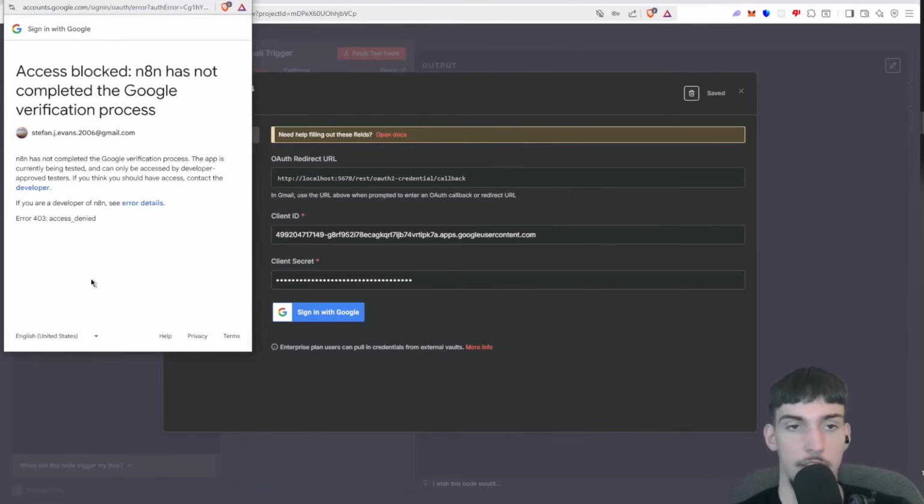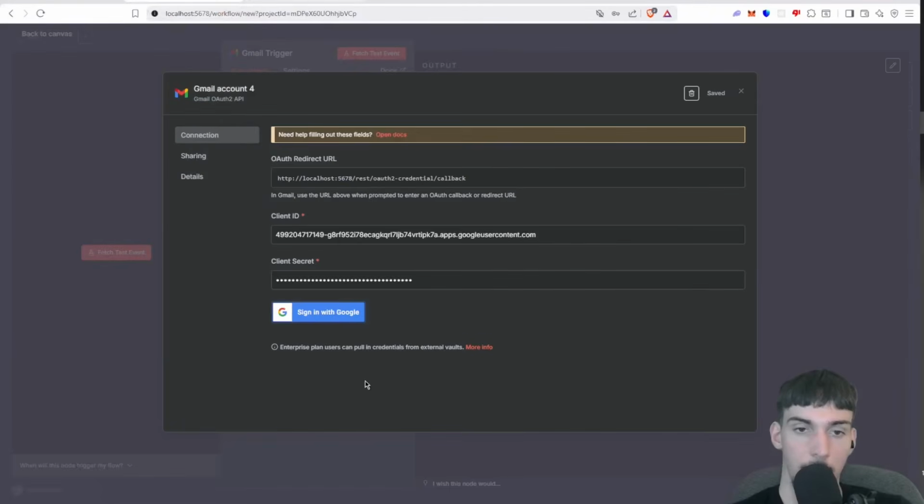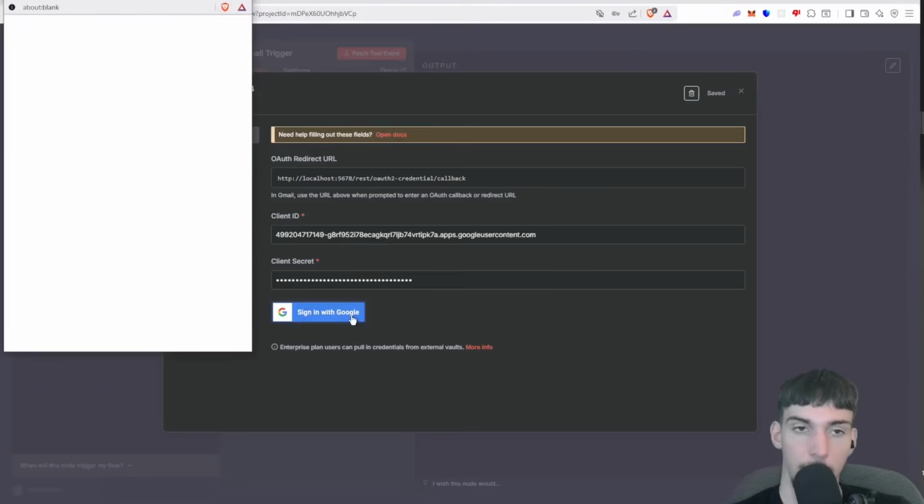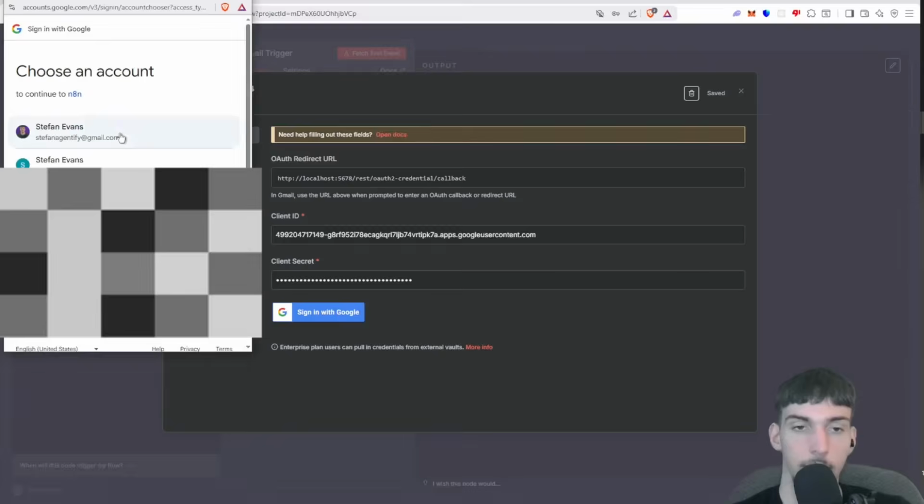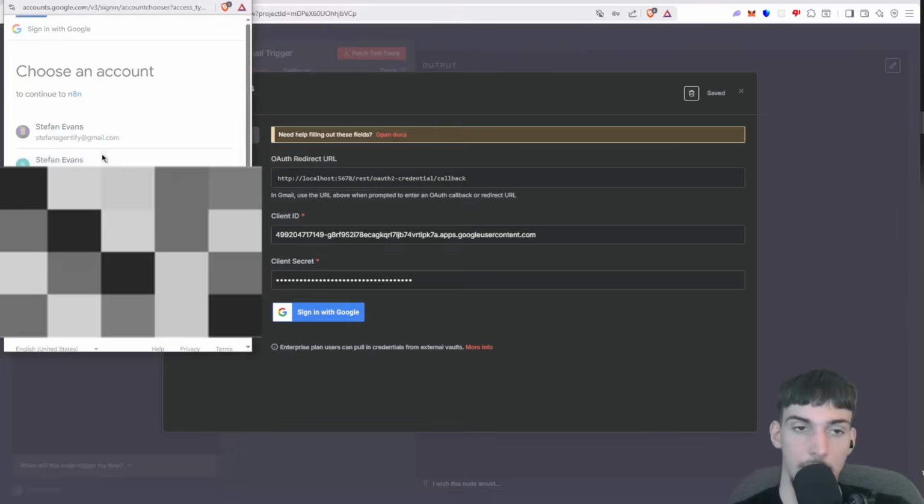As we can see here, it says access blocked. n8n has not completed the Google verification process. That means this email is not allowed. As we can see, access denied. So here we can do sign in with Google again. And I'm going to use the one that I whitelisted, Stephen Evans YT.